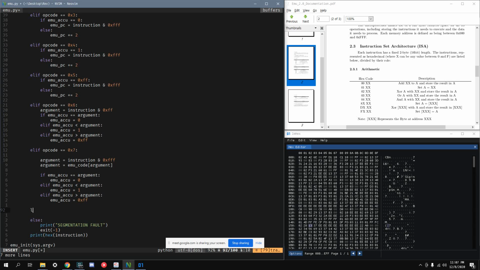Okay, this is an 8. Elif opcode equal 0x8. What is 0x8? 0x8 is set A equal to. So this is basically a move instruction: mu accumulator equals mu code instruction, and we didn't get the argument. Oh, yeah, this is the argument.